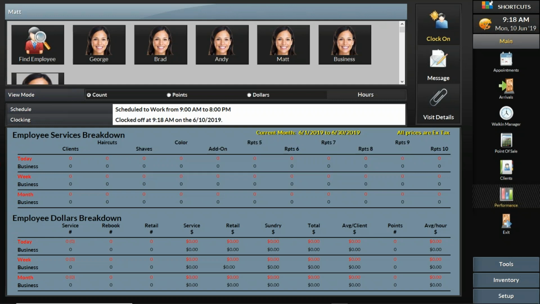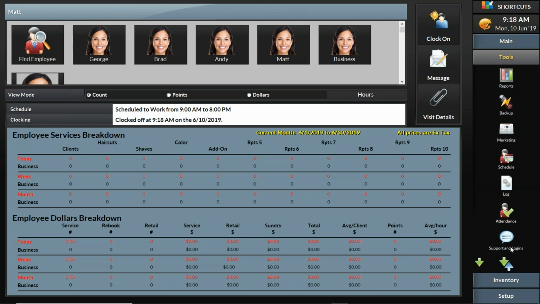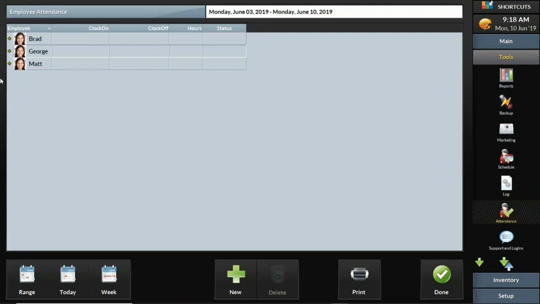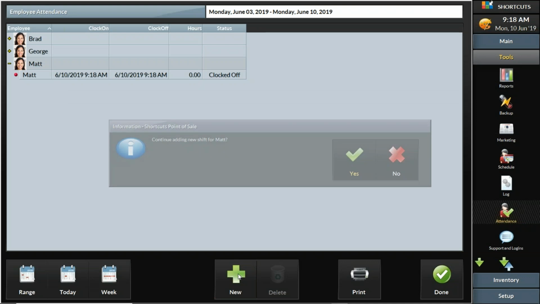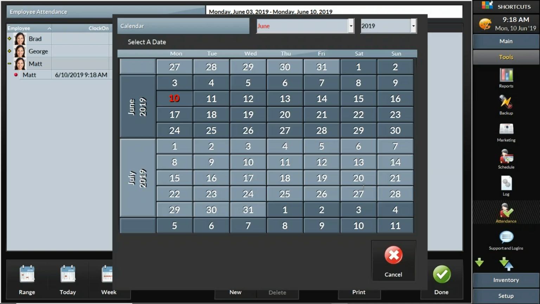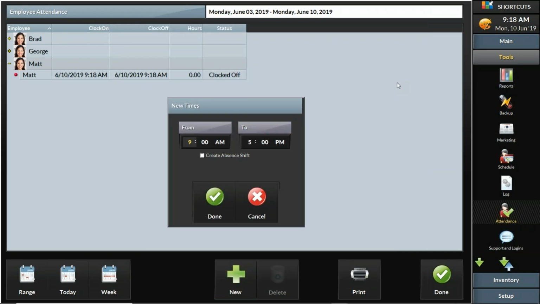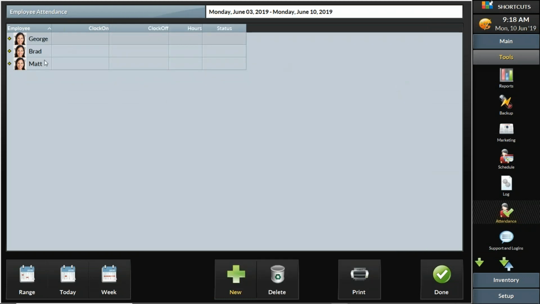Once Shortcuts recognizes that for this pay period, Matt should have an entry, now I can return to the Tools and Attendance window, and you'll notice Matt's name has now been added to my list. Now that Matt's name is here, I can then choose his name and add shifts for every day that he missed. Well, he was in yesterday and again super busy, so he forgot to clock in.